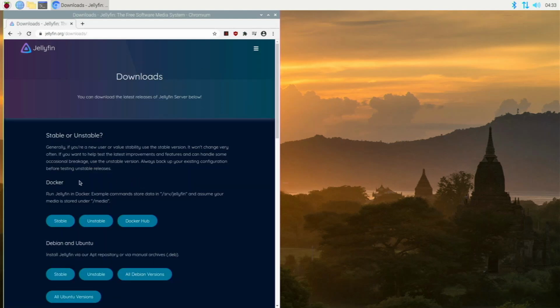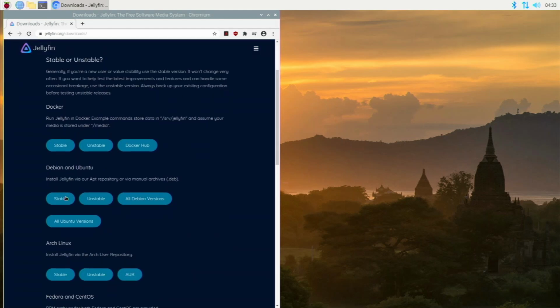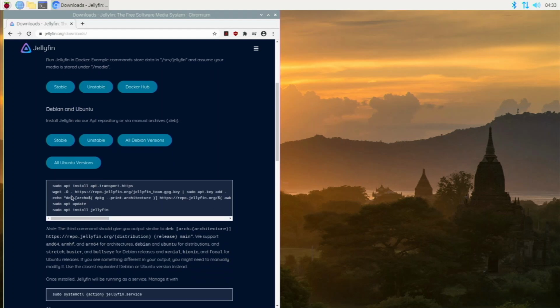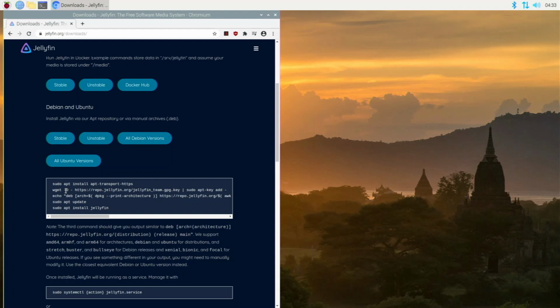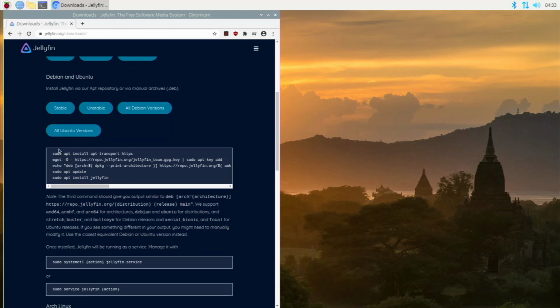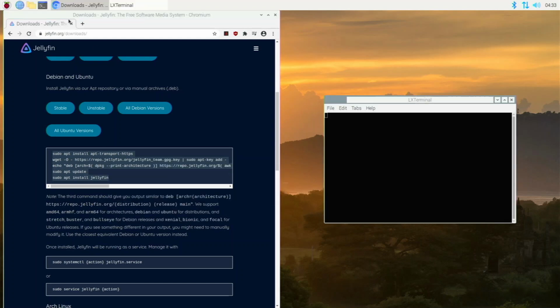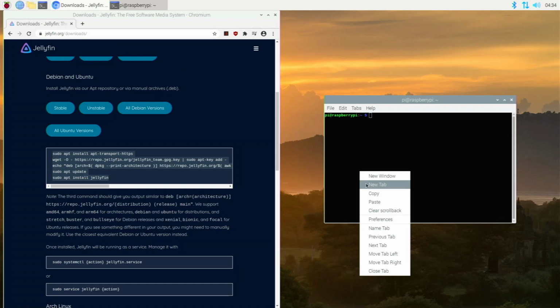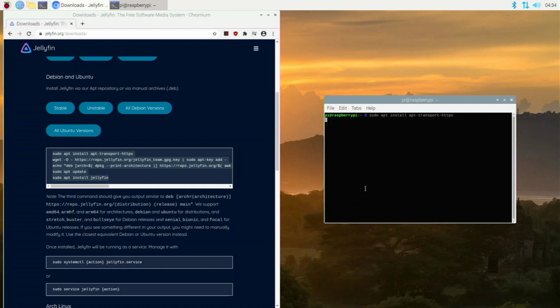And we're going to go right here to Debian Ubuntu, and we're just going to go with stable. You could try unstable if you liked, but stable is good enough for me. So we're going to click stable, and basically these are only the commands that we're going to need. So we just copy all these, open up your terminal right here. You can go Control-Alt-T, or you can click on it, just click paste, and hit enter.